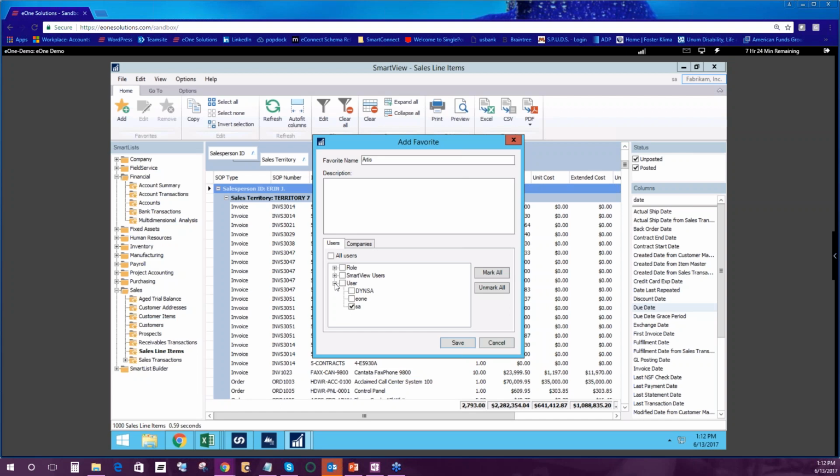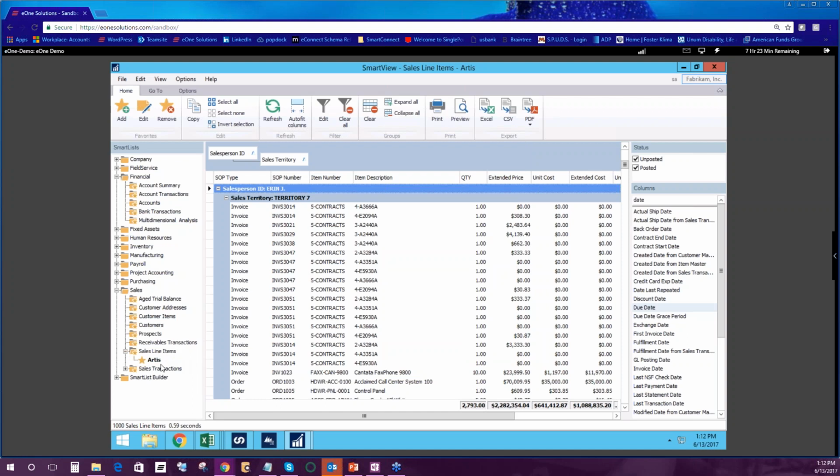Same instance, if I wanted to assign this to a user, I certainly could. In this instance, I'm going to do all users. And if you wanted to have this list specific to one company, or if you have multiple companies, you can go ahead and do that here. So I'm going to go to all companies. I'm going to go ahead and save this. And you can see now that I have that favorite created for artists.